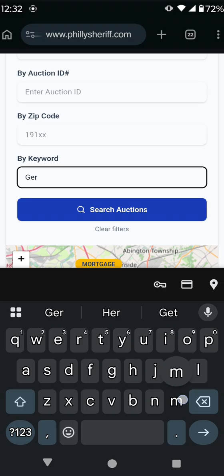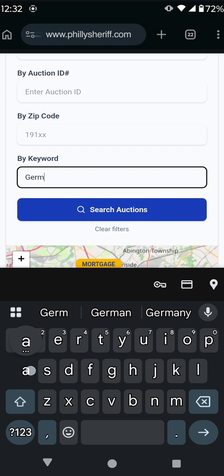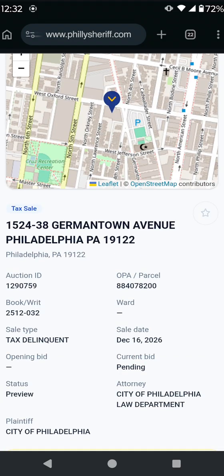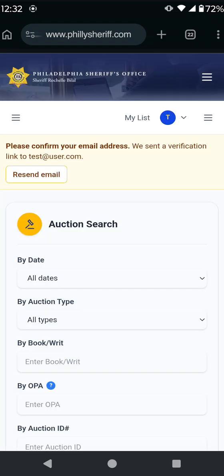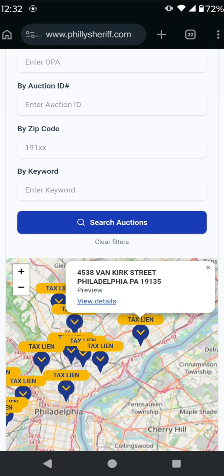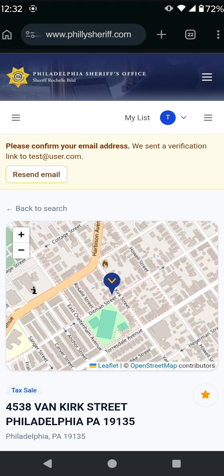Now back to search. Recall that you can search for auctions by multiple variables: date, auction type, location, etc. Now let's search by keyword. Now we're searching for all properties, both tax lien and mortgage foreclosures on Germantown Avenue. I'm going to add this to my list by clicking on the star to the right-hand side under the map, and add other properties to my list for further review.